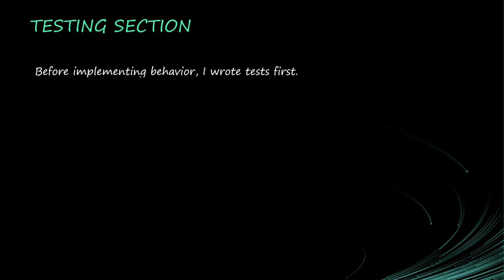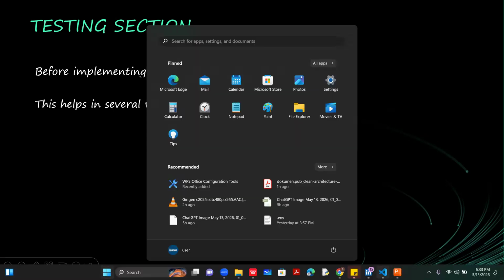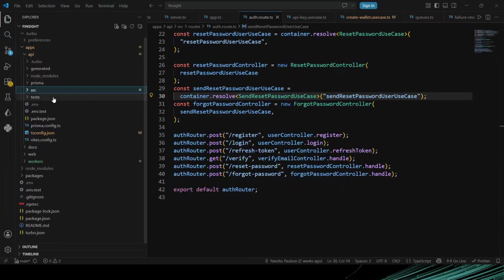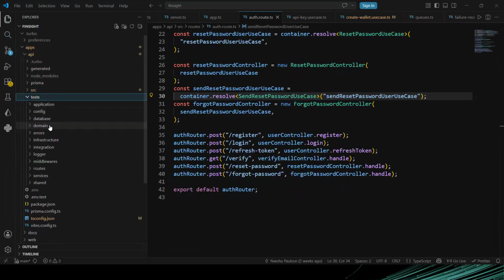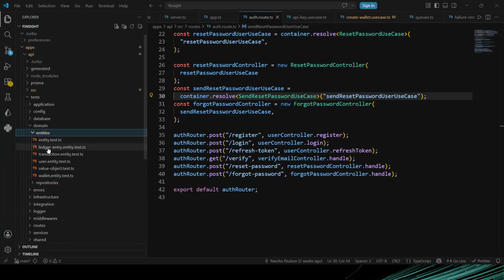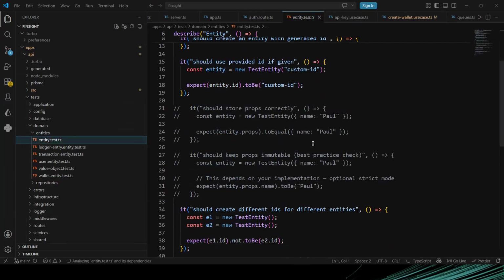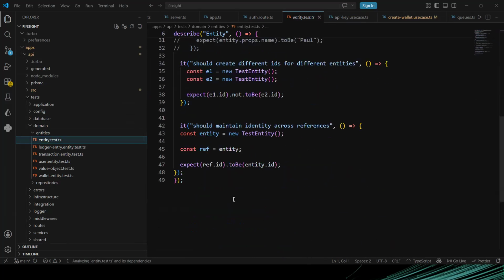All right, so testing session. Before implementing behavior, I wrote the test first. If I go to my tests, my domain, my entities, my repository, this is my entity test. I wrote the test, and they all passed. So I wrote the test, then I implemented the entity itself.